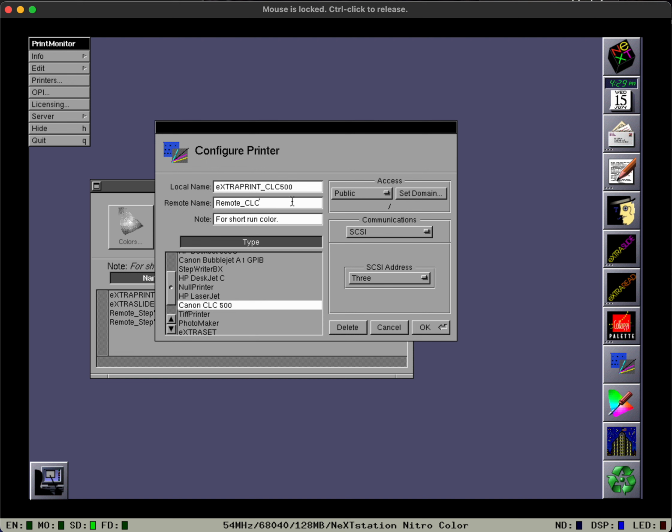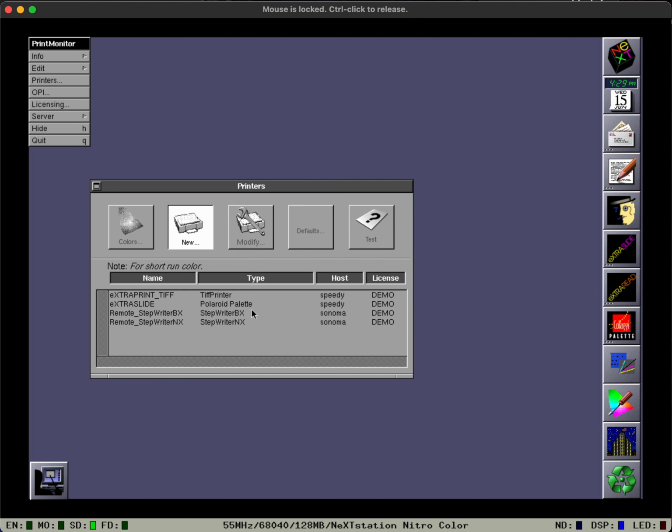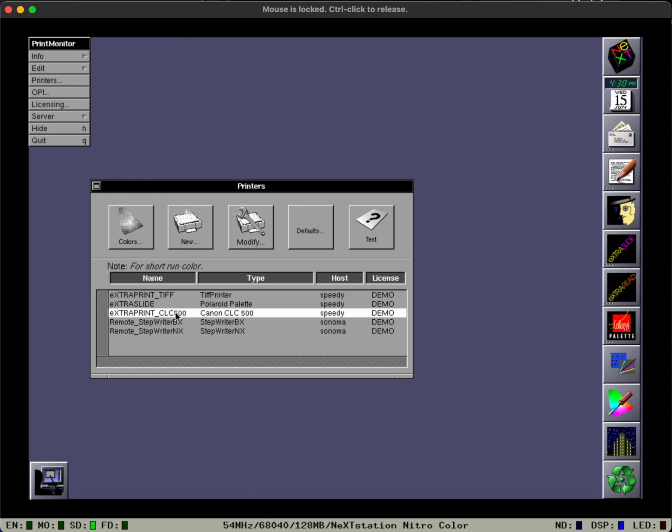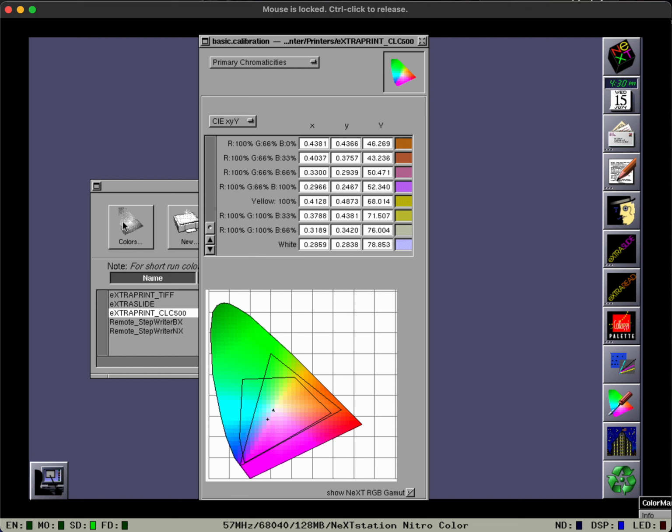Now I'll add a remote name. I want the printer accessible by everyone on the network, so I'll leave the domain setting as it is. Everything looks okay, so I'll just click on the OK button. And we're done. Notice that the new printer appears here in the printer list. Since the CLC 500 is a color printer, when I select it in the list, the Colors button is active. By clicking on the button, the EXTRACAL application is launched.